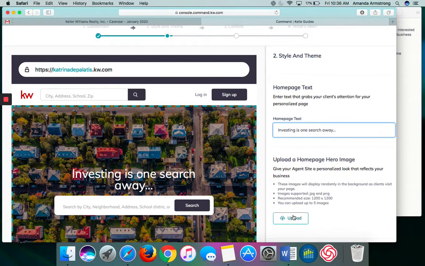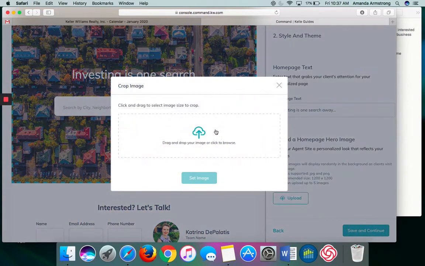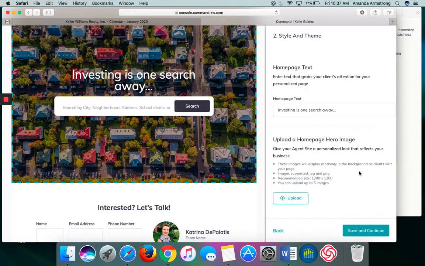And then your hero image is this background image, and they default to this home picture. If you've got one that you like more, maybe some photography from an old listing or something like that, you could throw that in here, and you would just click update here. And again, it asks you to upload an image. You can either drop the image from your desktop, or you could click here and it'll ask you to upload one. And then we'll click save and continue.